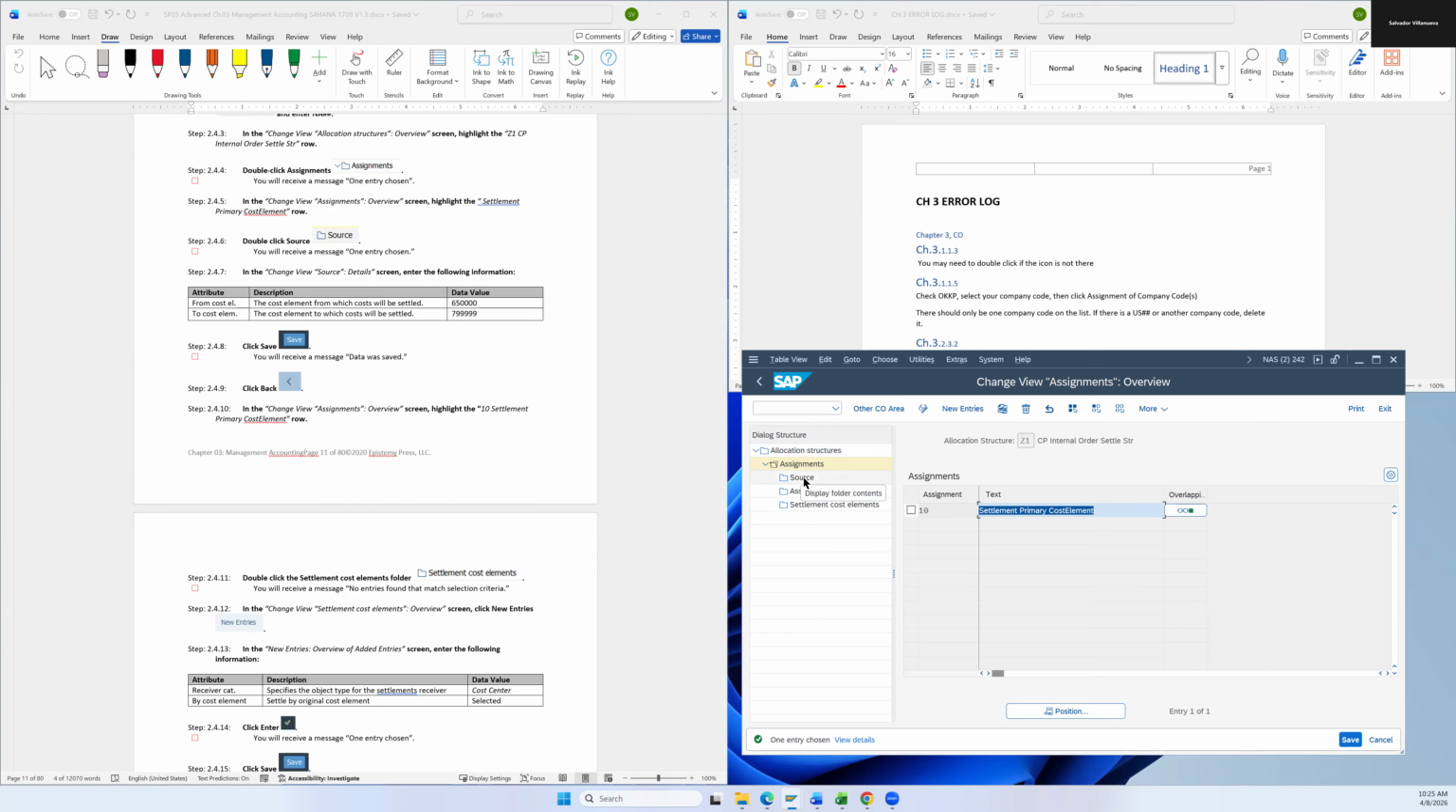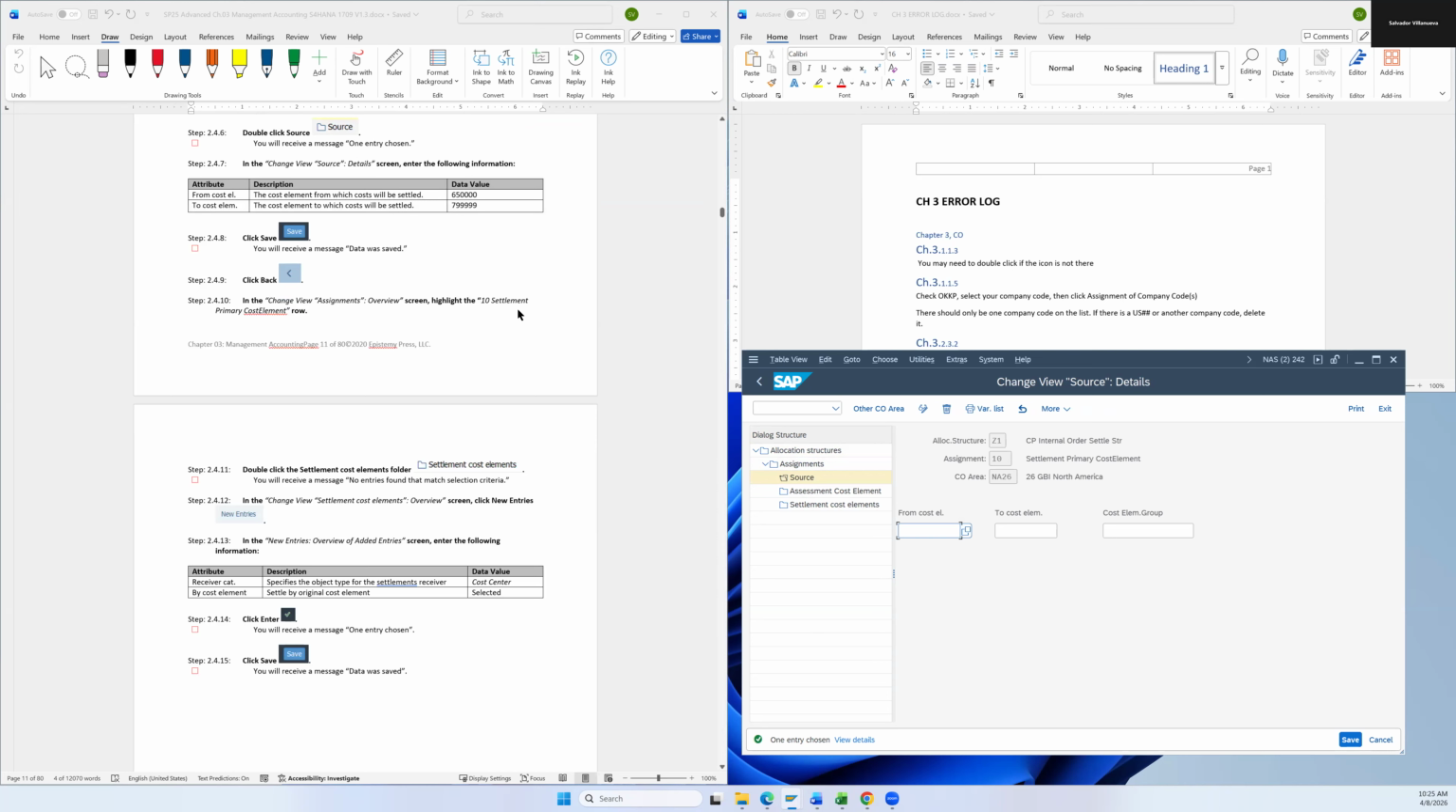And in the change view assignments overview screen, which is where we're at, highlight the settlement primary cost element, which is the only thing we can highlight. So we're just going to click on that, and we're going to double click source. Double click source. And again, we got the same message down here. One entry chosen, so we're doing okay.